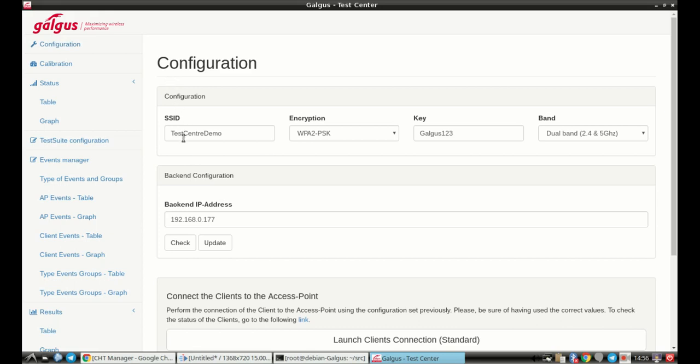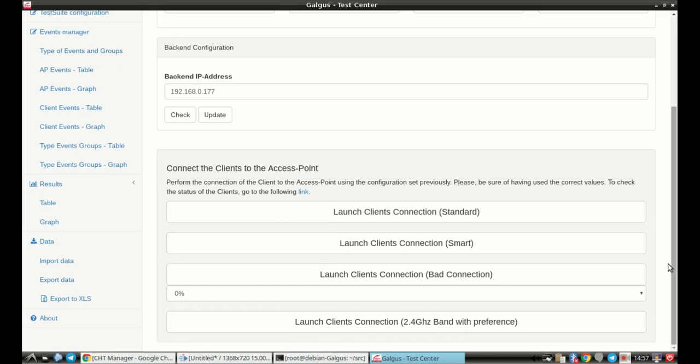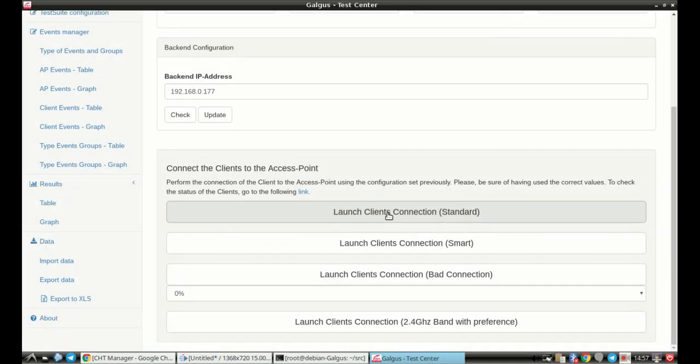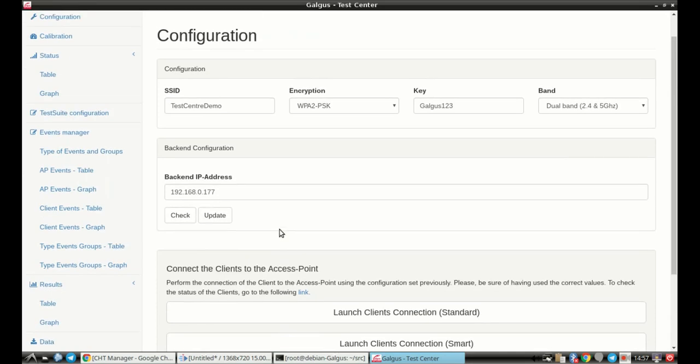The software itself provides the ability to connect clients to access points and then measure the throughput to the interfaces. Within the test center, we can define the access point that these clients will be connecting to. We can define the SSID, the encryption, the key. We can also choose the radio within a dual band access point. We can select the 5 GHz, 2.4 GHz radios or both together. For the purpose of this video, we're going to connect the clients with a standard connection. They will connect randomly to the best AP.